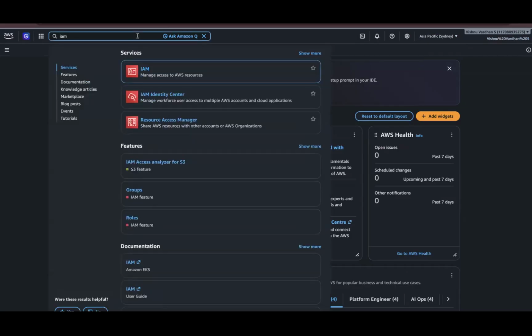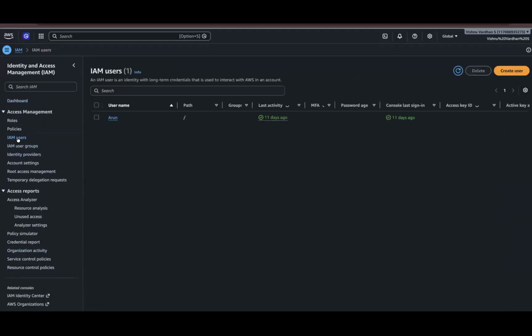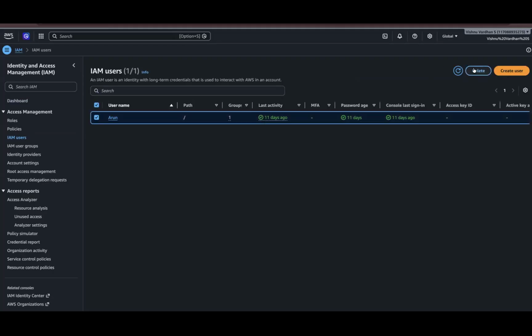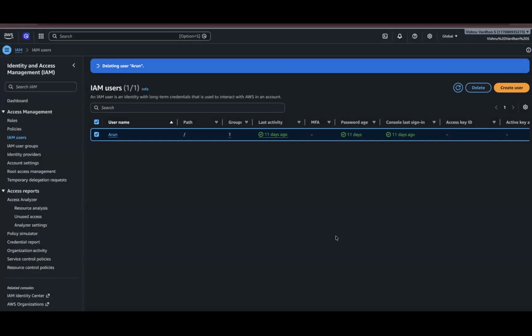Type IAM, click on this button, IAM. As of now, you see this option on the left-hand side, click on IAM users. See, as I informed you, there are a lot of options available. We need not see everything in one shot. Step by step, we will learn. As of now, click on IAM users. Let's click on create user. For you, it will be blank. For example, I just remove this. I'll copy, confirm, paste, delete user.